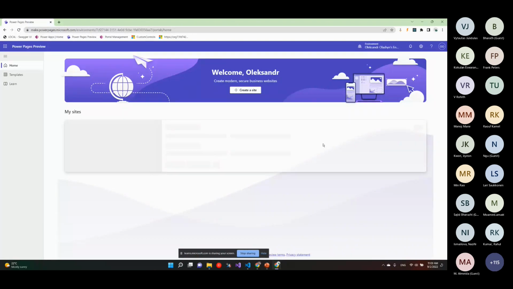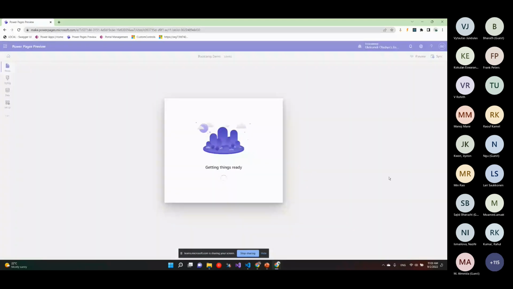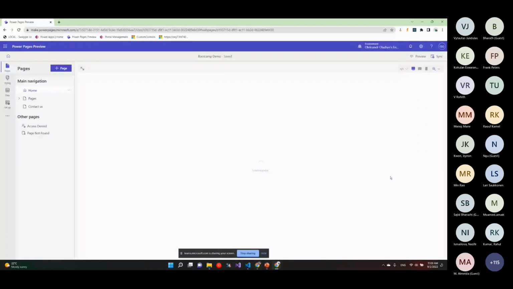Although if you have Power Pages, add code components. But again, nothing is stopping you from doing it with your standard portal, just not in Portal Studio. So let's go step by step.